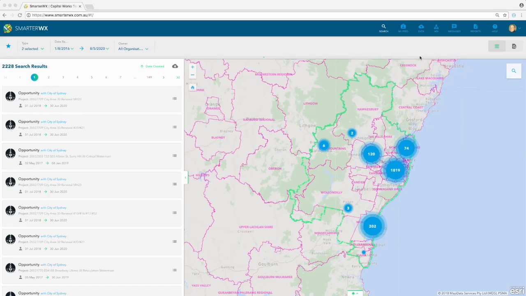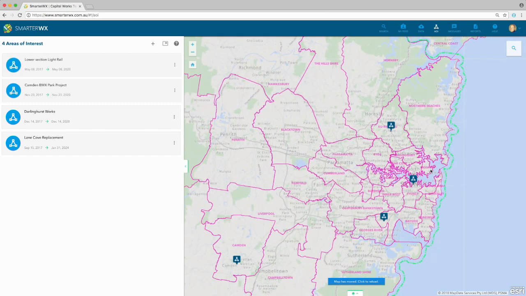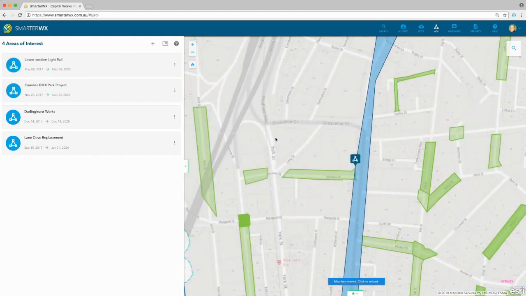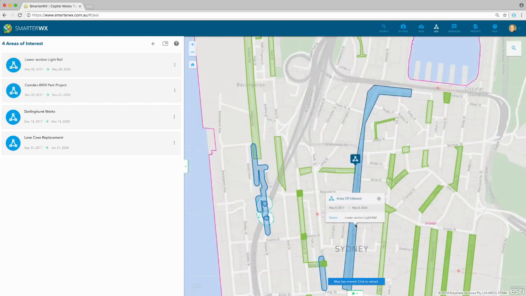Going back into SmarterWX, we start by clicking on the AOI icon on the top navigation bar. When we do this, the map changes to show us any areas of interest we already have set up, which you can see on the left-hand side here, and also with the icons on the map. So I'll zoom in a little bit further, and we can click on these to see the properties of them. Each area of interest has a name and some dates. So we can see this one running down George Street in Sydney.